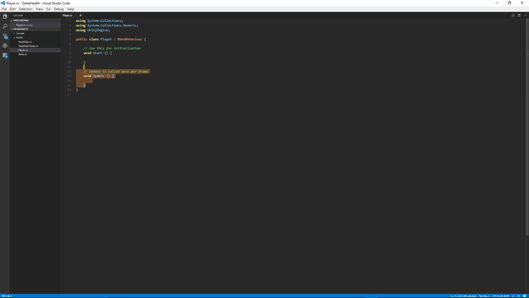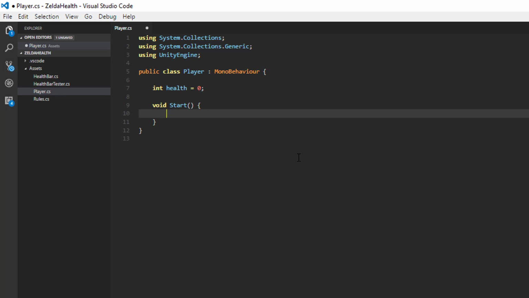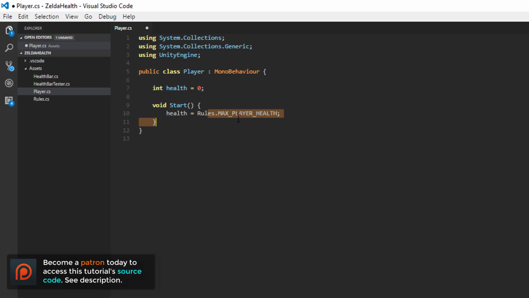Okay, so here on our player script, I'll start off with an empty script like this. And what we want is an integer to keep track of our health. So we'll say int health, and we'll initialize that to 0. And in Start, we're going to say something like health is equal to Rules.maxPlayerHealth. We're going to define this parameter inside the rules script in just a second. And again, Rules.maxPlayerHealth will be set by the health bar, based on parameters that we set from the inspector, determining how much health the player should have.